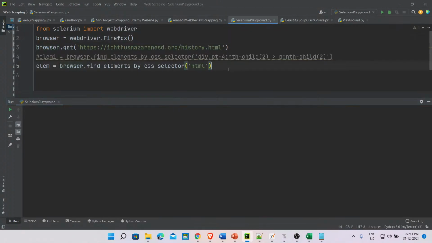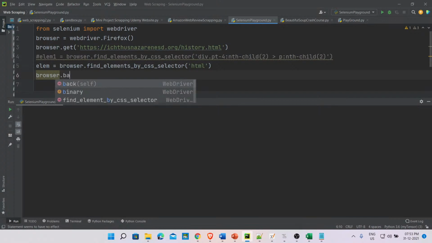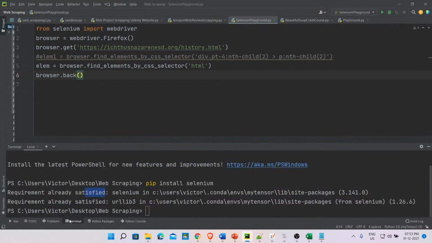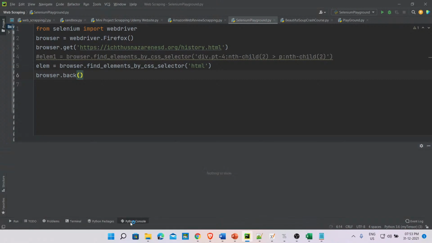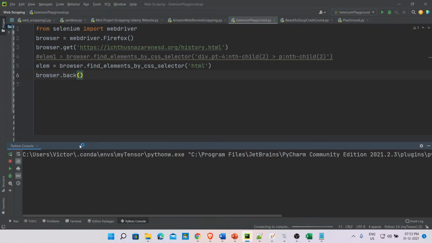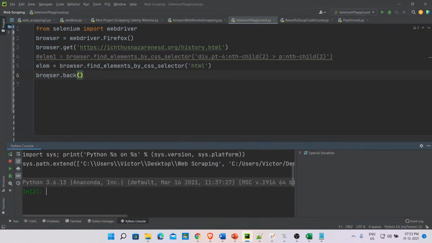All of them, and so browser dot back. Let's try to see what happens in back. For that, I think this would be funny because if we say print driver browser dot back, that's not what I wanted. So I should use the terminal, what's it called, the Python console. Okay, I needed this Python console. This is what I wanted.